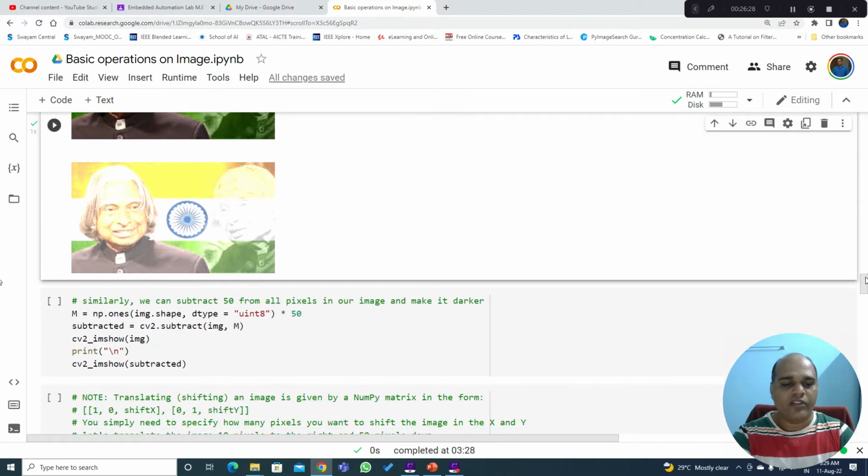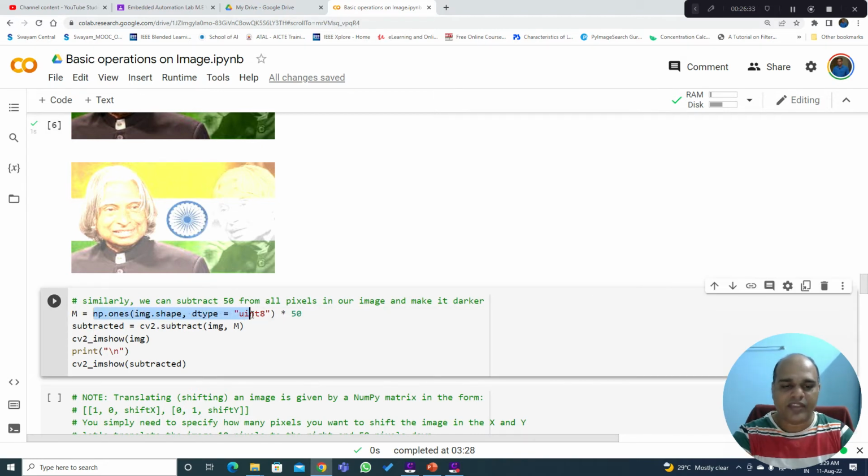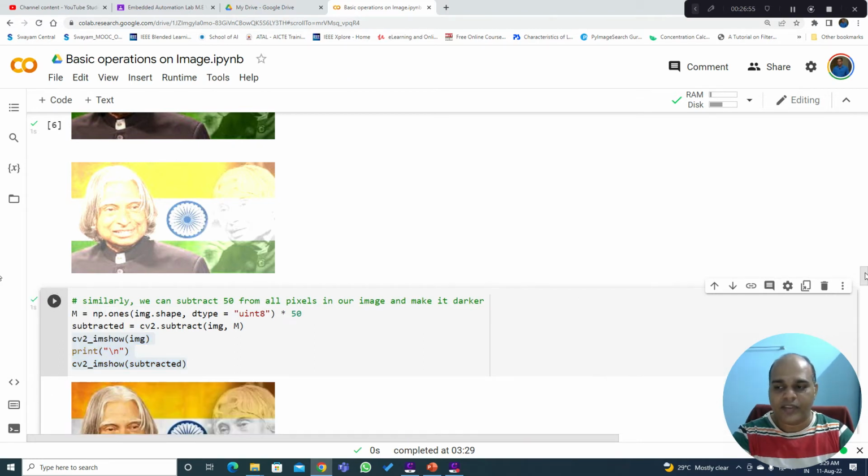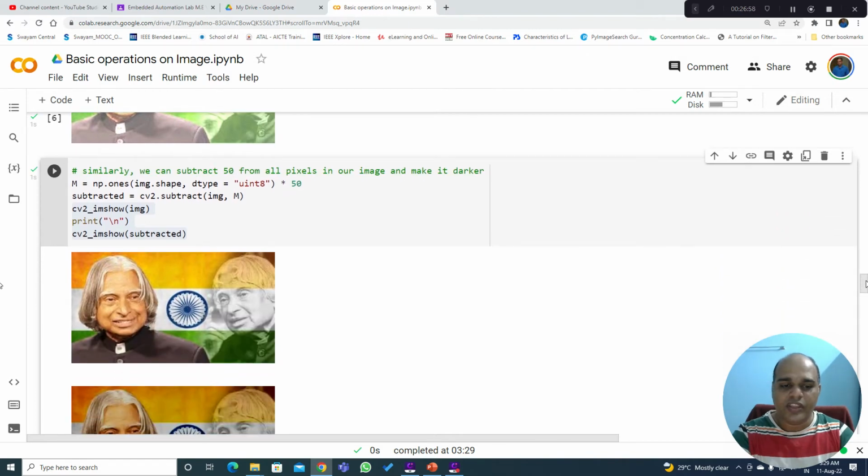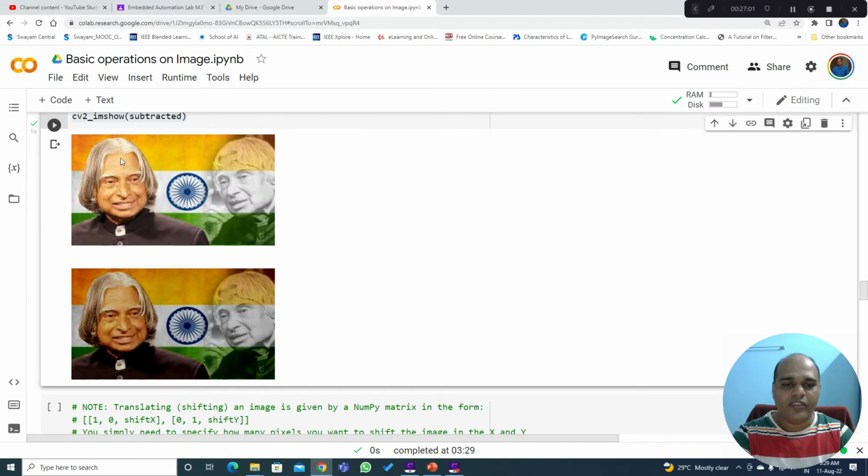In the same way, we can also do subtraction. Here also I create a unitary matrix of the same size as that image and multiply it with 50. So we have a matrix with elements 50. And I am going to subtract using the CV2 arithmetic, image with the matrix. Then again we make a comparison of the original image with the subtracted image. Since we are doing subtraction, now the pixel intensities are going towards 0. So it becomes darker. The image looks darker due to subtraction of 50 from each and every pixel.